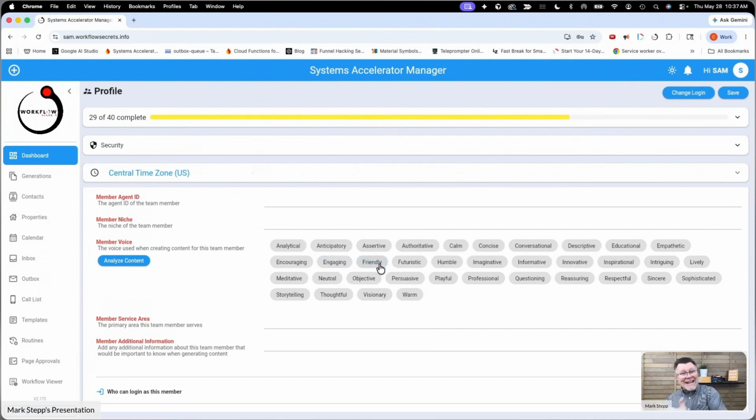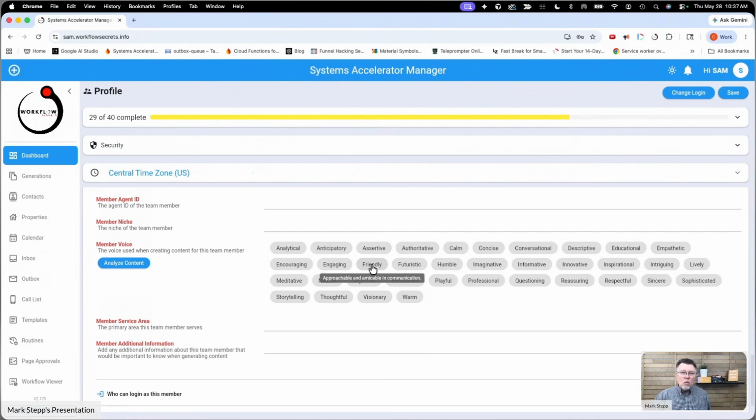And whenever it creates that content, it will use those elements of the voice to create the content that represents you. And you want that. Now, you may not know what that is. You may not know all of what you do and are trying to figure it out. And maybe there are other words that better describe you than what's here.